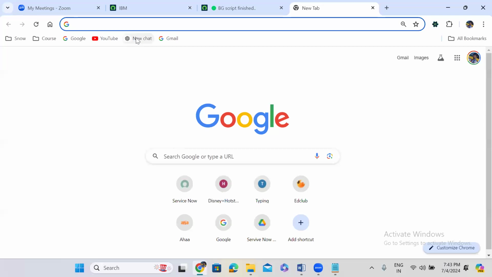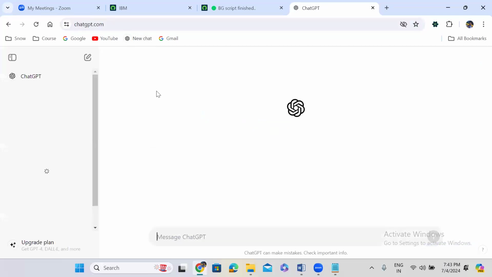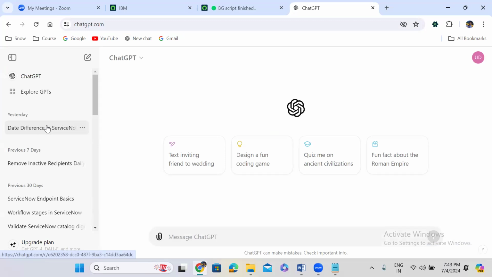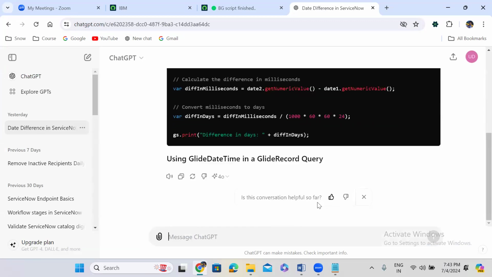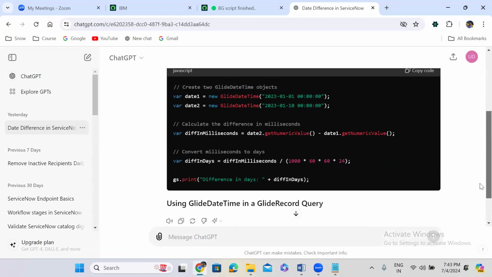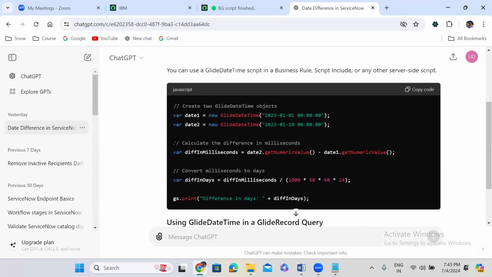Let me just go to ChatGPT. If you search something in ChatGPT, I'm searching something here. If I scroll down, you can see double slashes. This is a commented line. It is explaining what this line is doing. Here also you can see what this line is doing. So that is actually a developer's good practice. Writing comments for every line of script is a good practice.